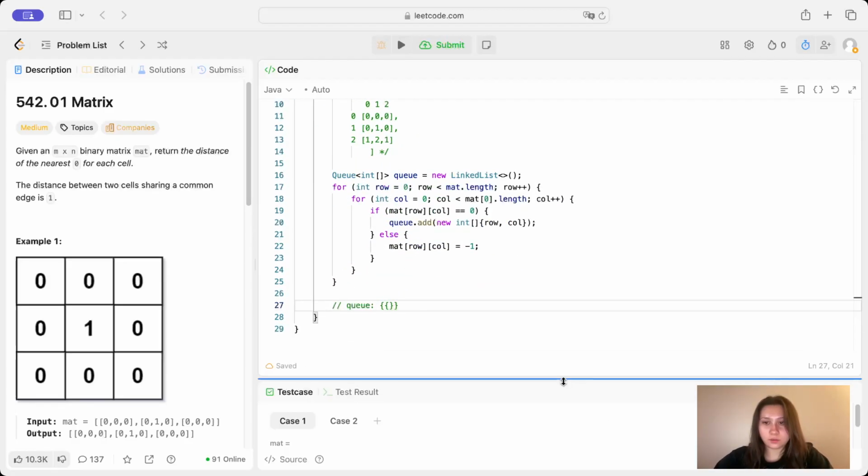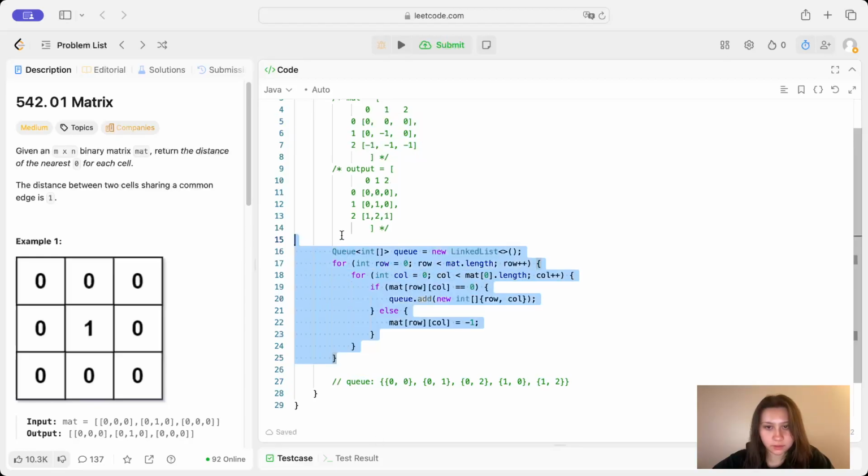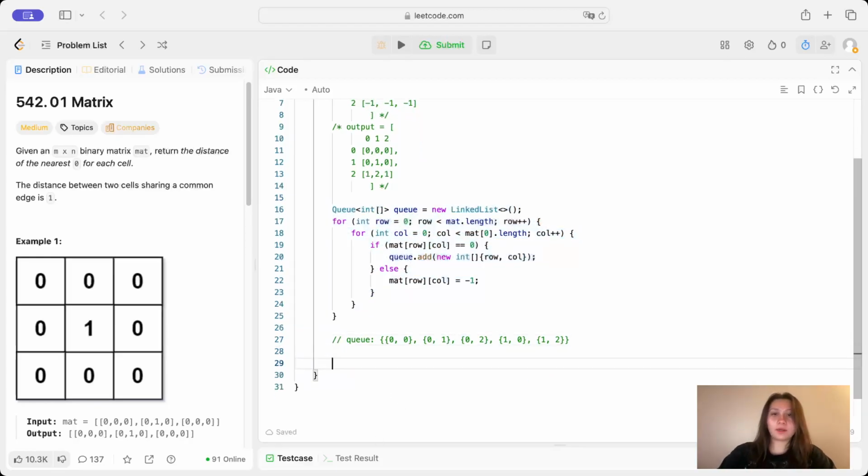So it's going to store 0, 0. Basically all the coordinates that have a 0 in it. And then I'm going to go in order of row to column. So 0, 1, 0, 2, 1, 0, and 1, 2, right? And so that's going to be our queue, and this is going to be our grid once we're done with this loop. So once we have that, then we can actually do our BFS.